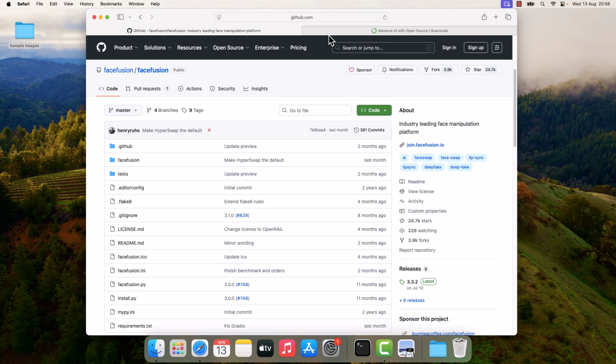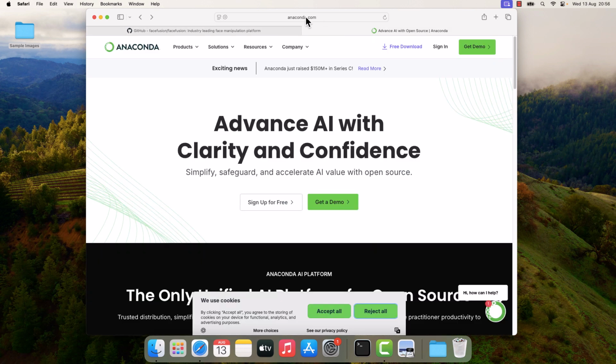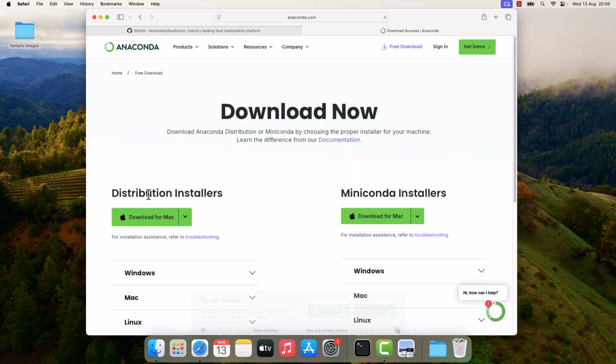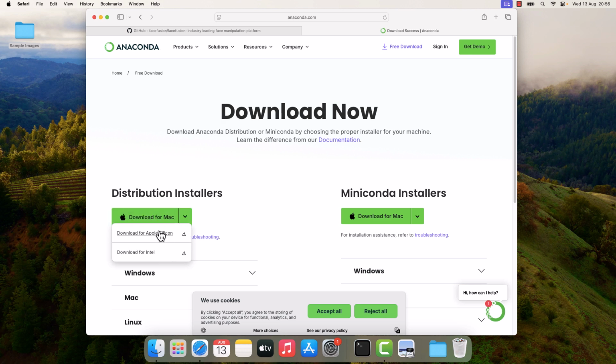For those who do not have Anaconda, go to anaconda.com, click on free download. I will skip the registration and download the installer. You can download for Apple Silicon or Intel and install it on your Mac.